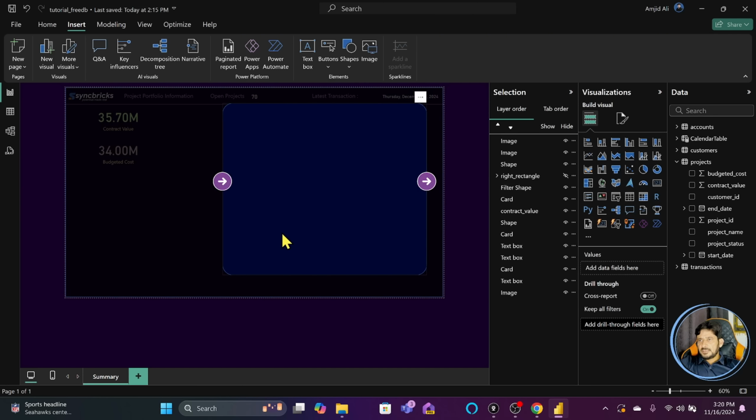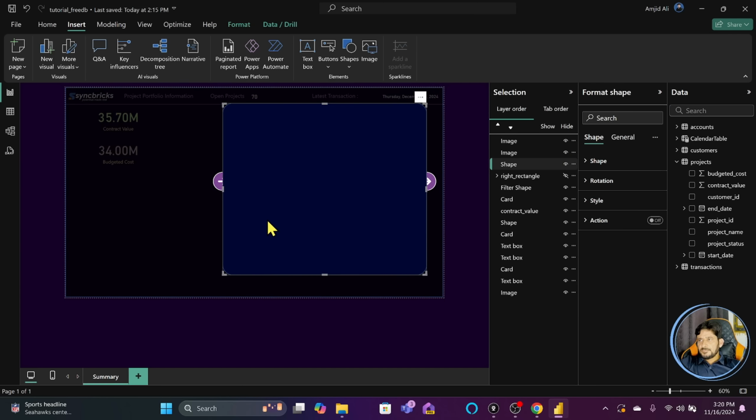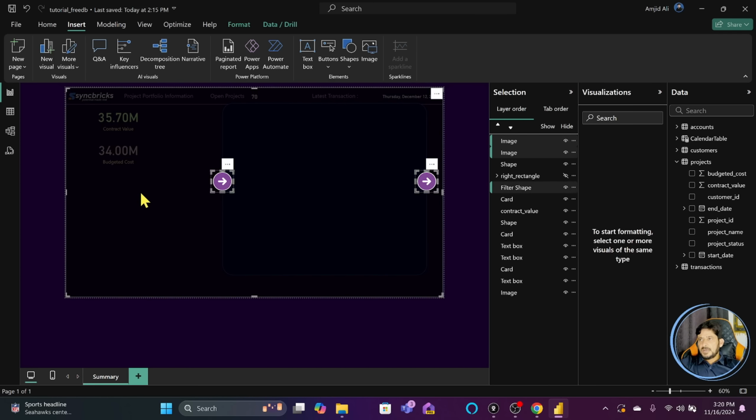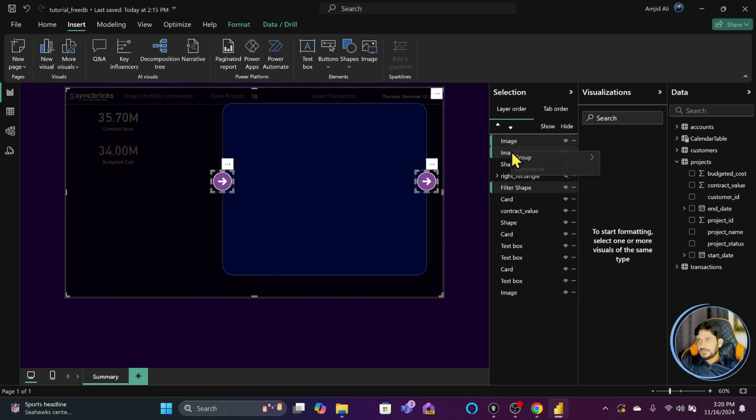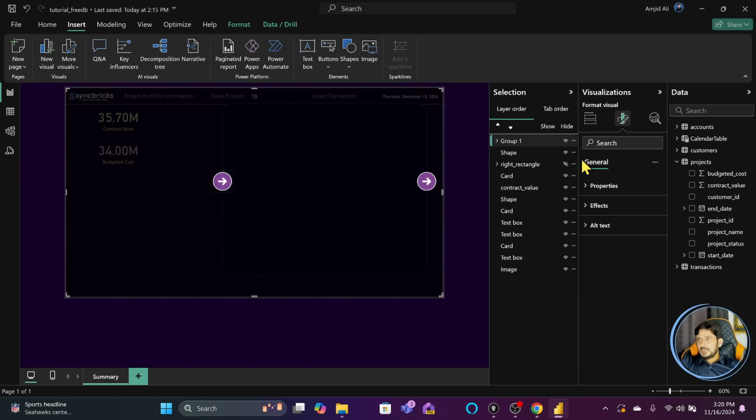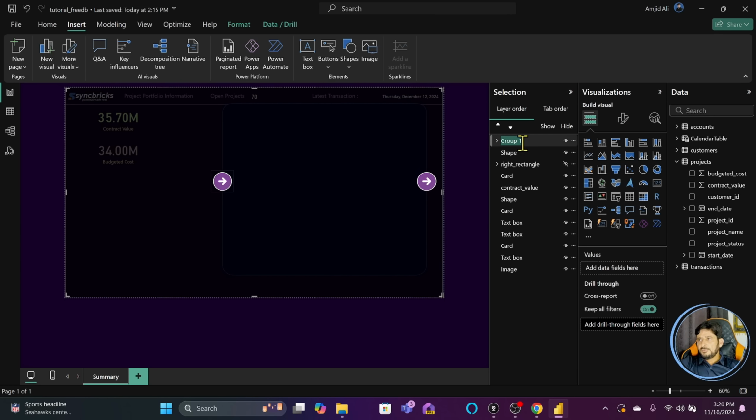So outside, if I click this, I have one shape, and another shape is this image, and this shape. I want to group them all because this will be my filter pane. So here I group them, and I will name it filter pane. This blue shape, I want to bring into the filter pane.